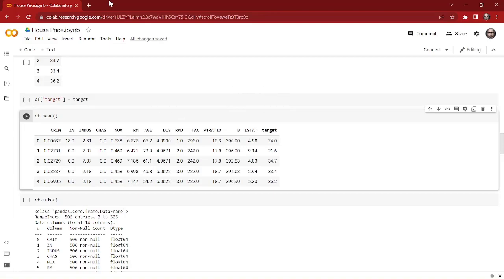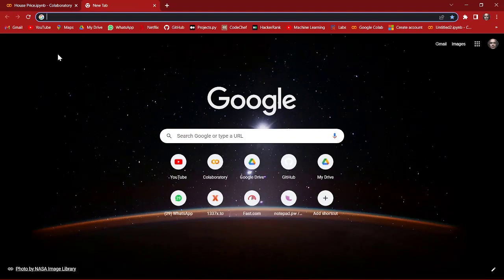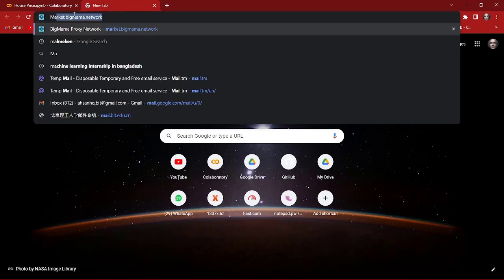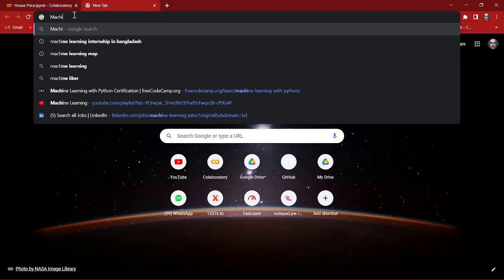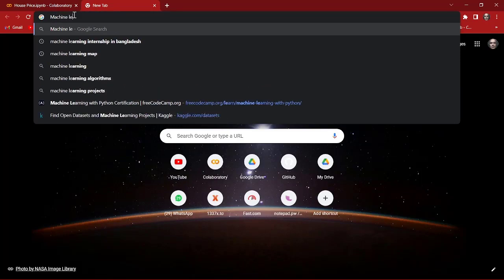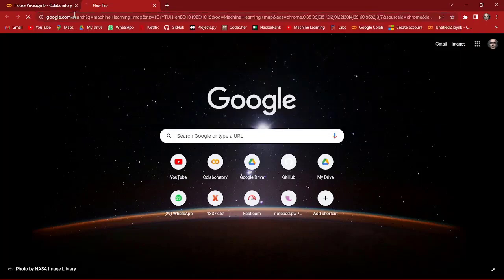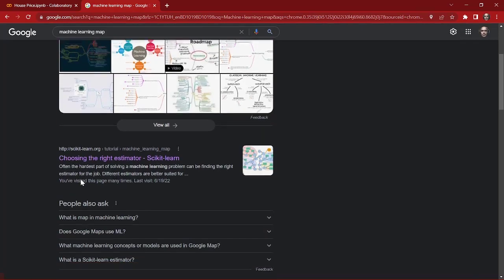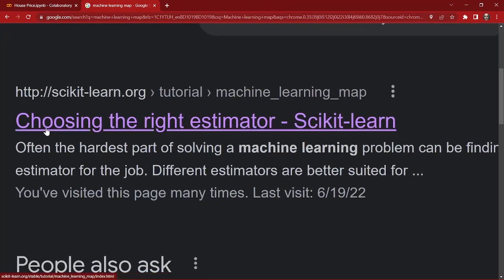So to do that, I'm going to use a technique. We already have the machine learning roadmap, so why do we need to do anything else? We can simply get our answer there. So I'm going to open a new tab, and here I'm just simply going to type machine learning map. Okay, over here, as you can see, this one, choosing the right estimator by scikit-learn. So this is the official website of scikit-learn. I'm going to open this.